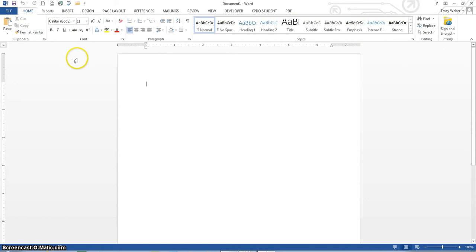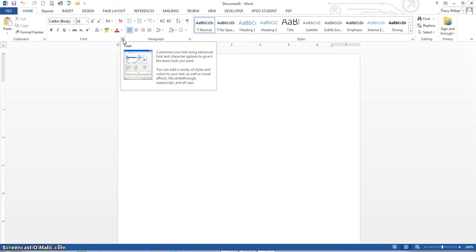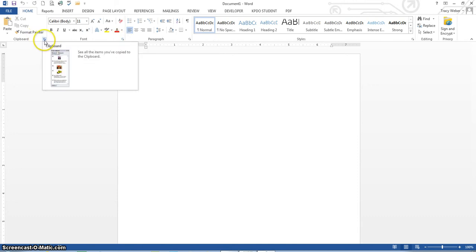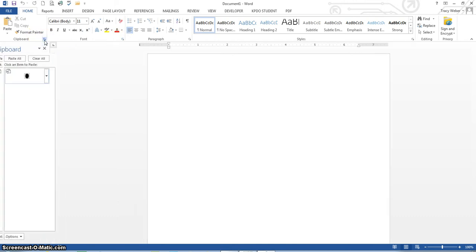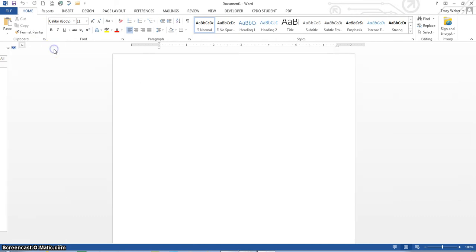Also, the ribbon is broken into different sections, and you can tell by the names at the bottom: Clipboard, Font, Paragraph, Styles, and Editing. Some of them have a dialog box launcher that when you point at that little button there and click it, it launches a dialog box and offers you more options.